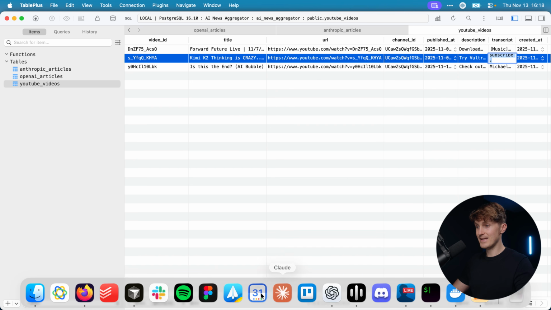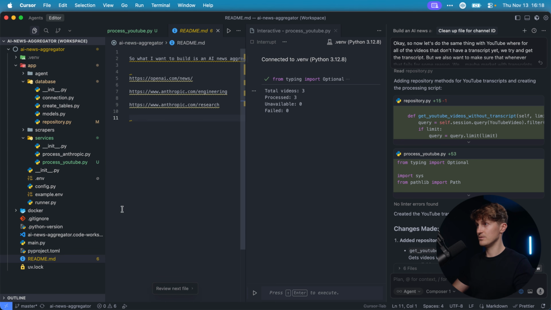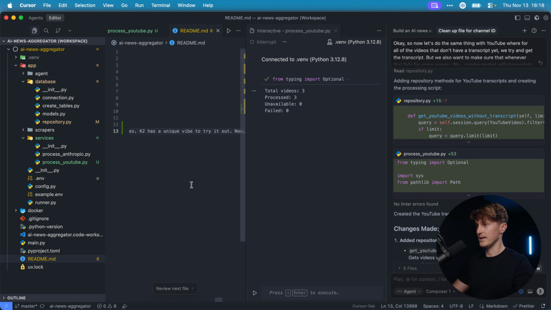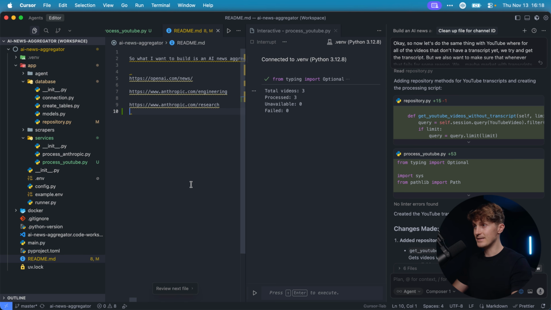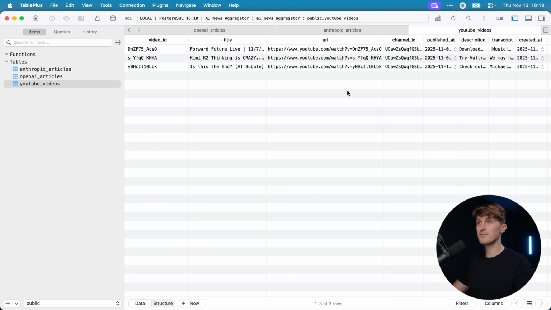We got a transcript. So again, what does this look like? Just dumping it in here. Okay, so it's a long string. Okay, this is good. We got another piece of the puzzle.